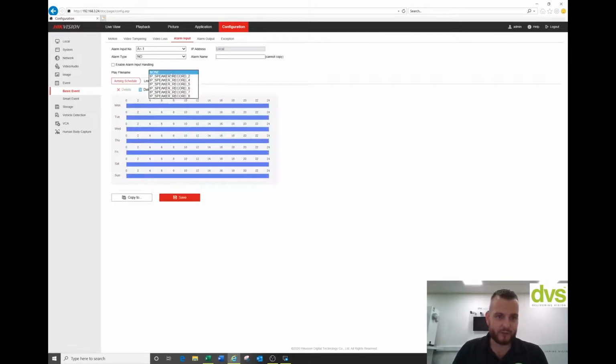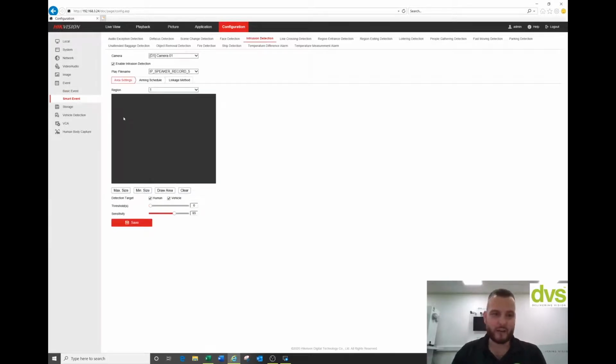Alarm input, you can do the same. If you've got a PIR or a door contact connected, you can do that, which is a bit more reliable than motion. So again, alarm input or motion you can use for the trigger, or we're going to use VCA trigger. So we're going to use line crossing and intrusion detection.